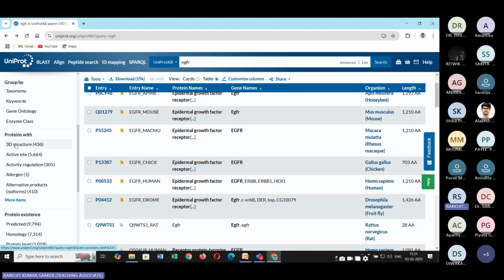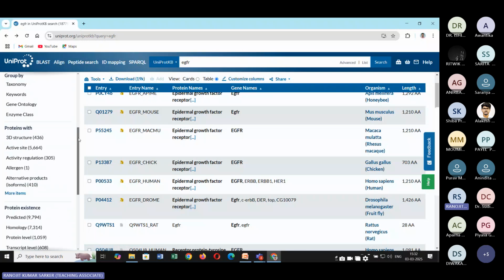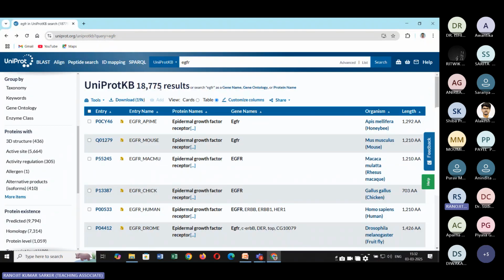And now you might be interested in some proteins that must have 3D structure. Say your research criteria is that you are working on 3D structures only. Okay, so you see that proteins having 3D structures are only 4,336. Okay, 436. That means out of these 18,000 plus odd results, only 436 have 3D structures. So now if I am interested in 3D structure related information, so my research will definitely involve the 3D structures, then I can select this one. So it will be filtered out.